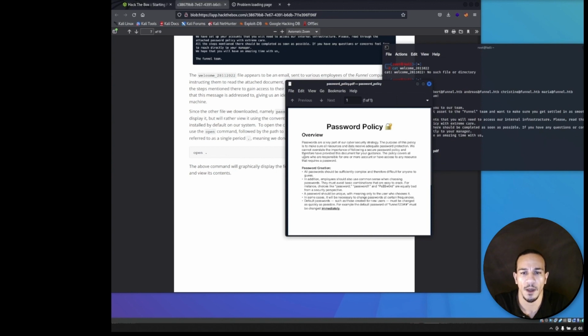Passwords are a key part of cybersecurity strategy. The purpose of this policy is to make sure all resources and data receive adequate password protection. It's going to lay out some basic guidelines for the employees here. In addition, employees should use common sense in choosing passwords. Passwords should be unique. Default passwords. The document goes on to explain best password policies for new hires within the organization.